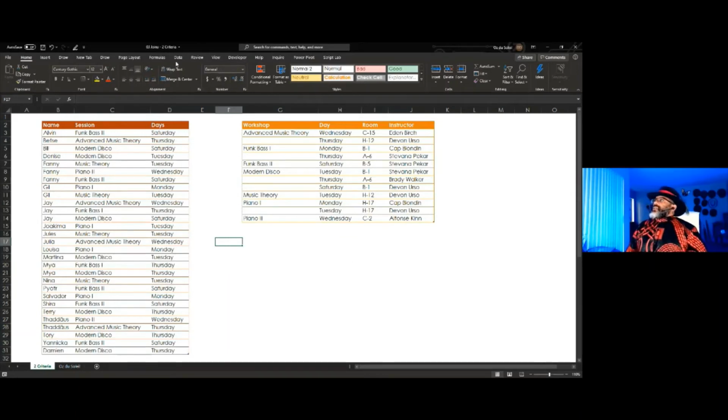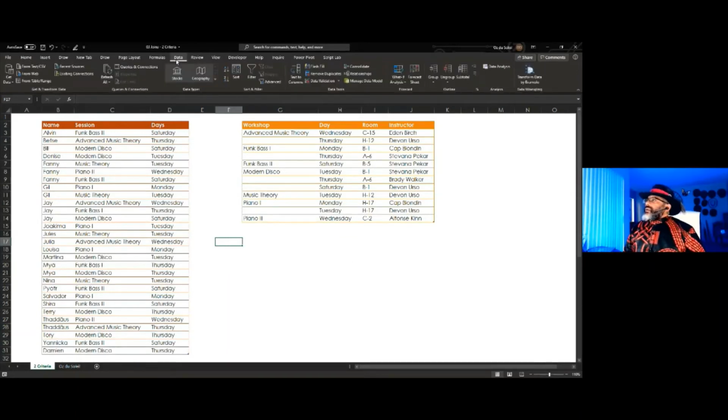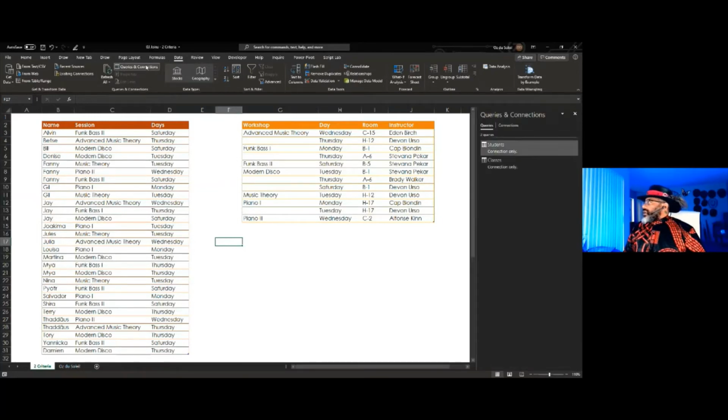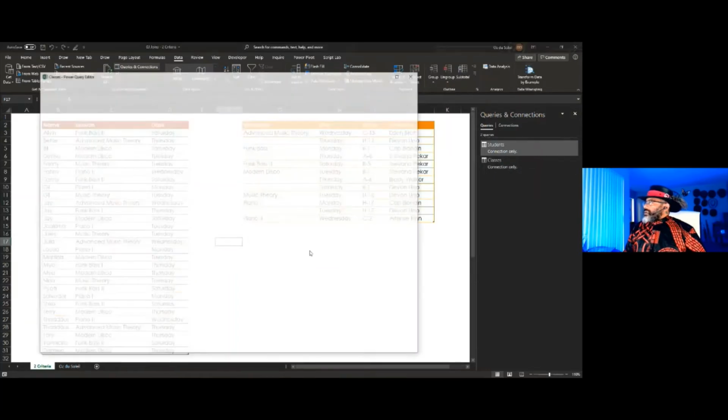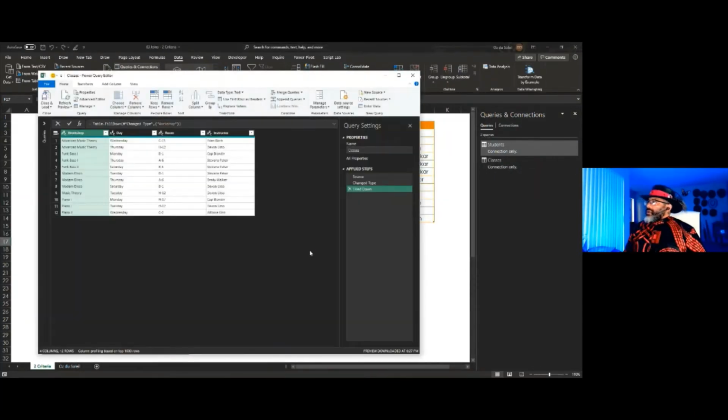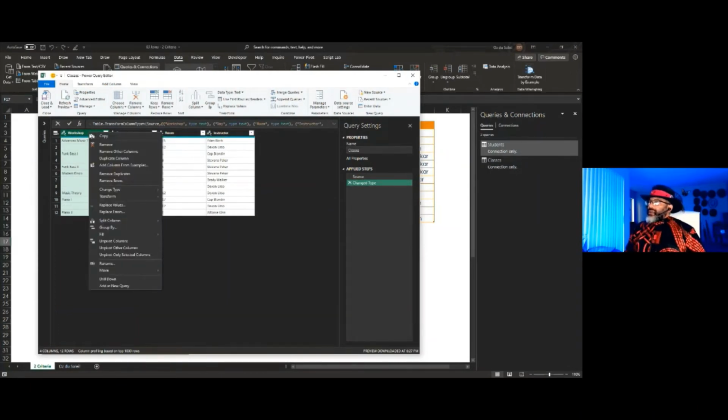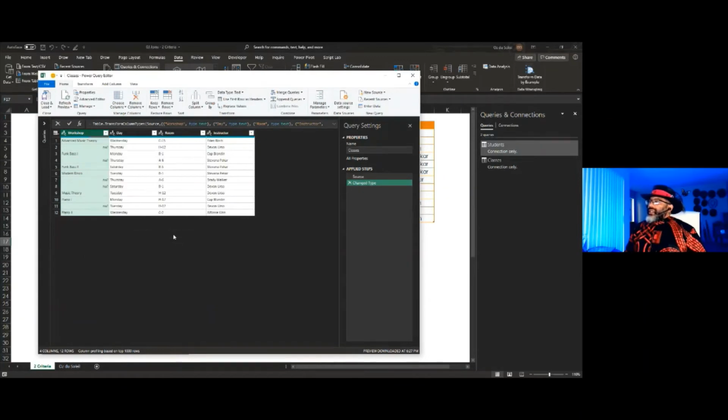All right, so let's see. We've got data, queries, and connections. Let me look at the classes query. Edit. Okay, so here's what happened. I brought it in, and then Power Query does this automatic step, and then I did a fill down in order to close those holes. Let me show that to folks who have not seen that before. The column is highlighted. I'm going to right click, fill down. Now it's exactly what we want.